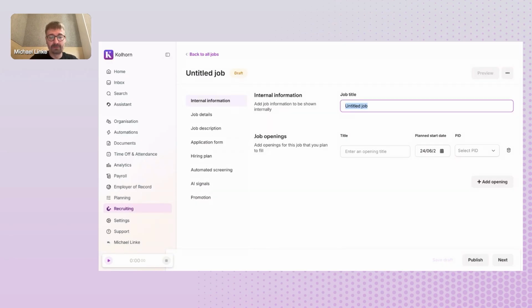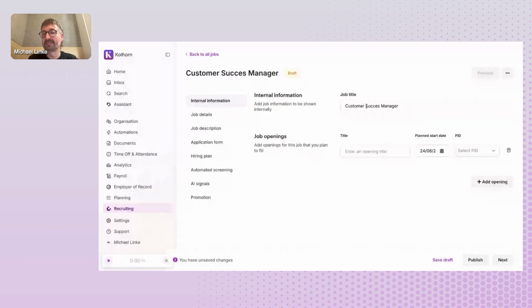I will, for example, now look for, let's say, customer success manager. This is the internal job title. That can be the same or different to the external job title. So this is only internally facing. The external job title is what would appear on the career page.